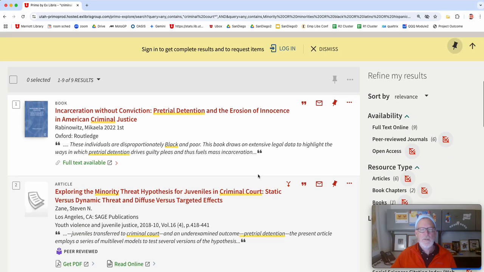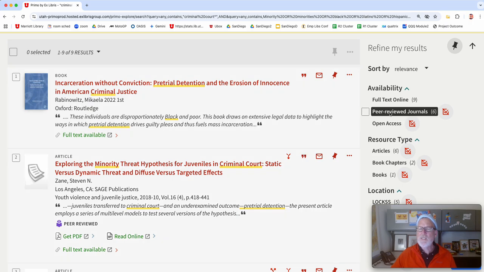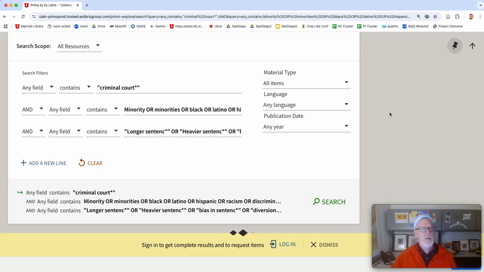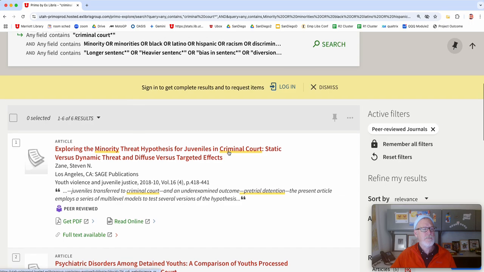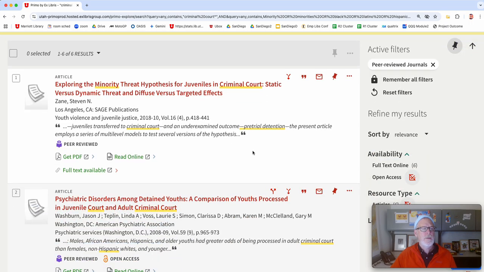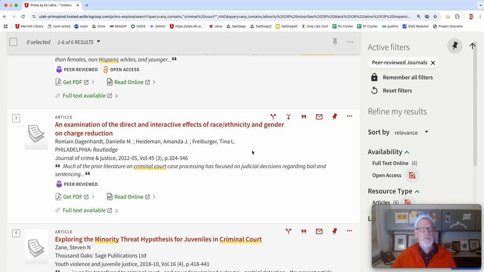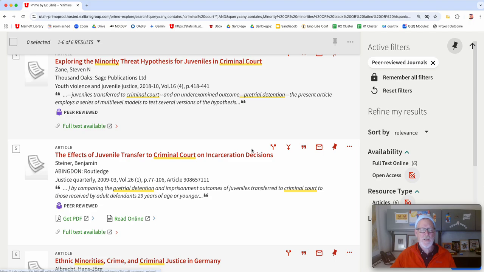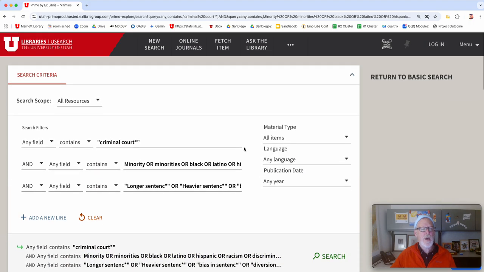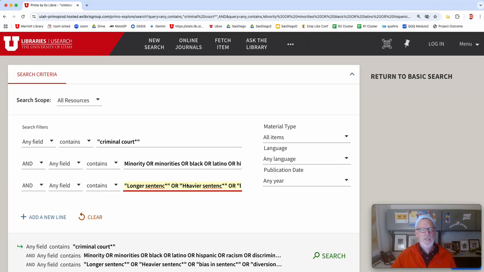Oh, that's all right. Ooh, there's only 6 peer-reviewed journals. Okay, is this too focused? So it could be that if there's only these few, you could look through these, but you might have to get rid of sentencing as a keyword. So we were looking at, oh, so you were looking at sentencing though.